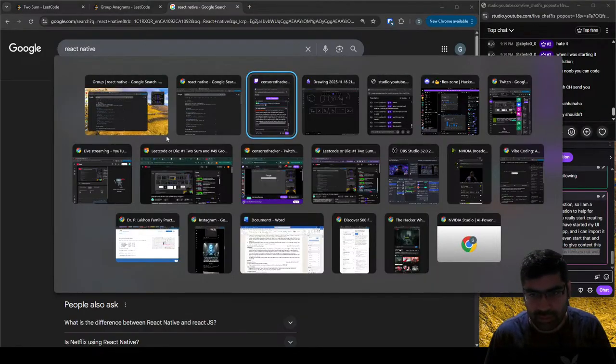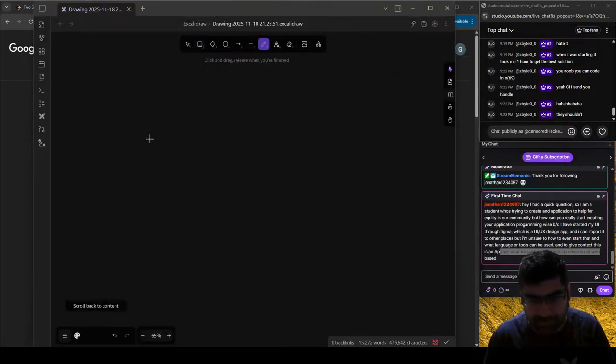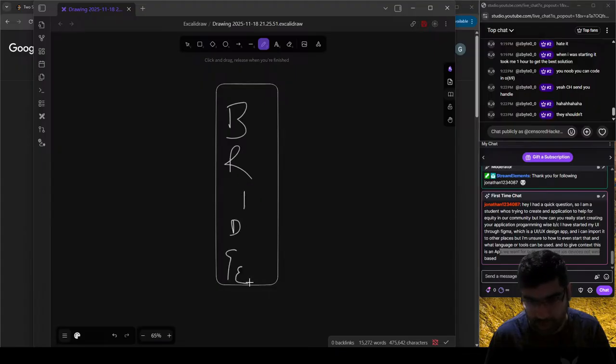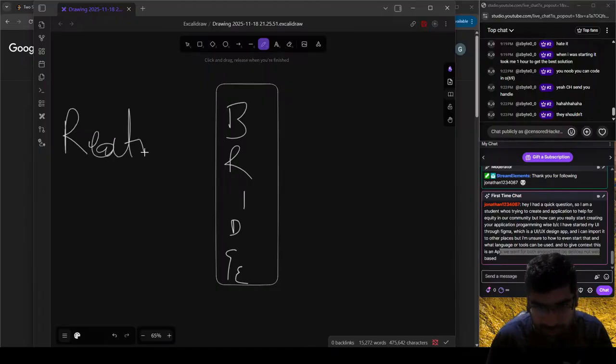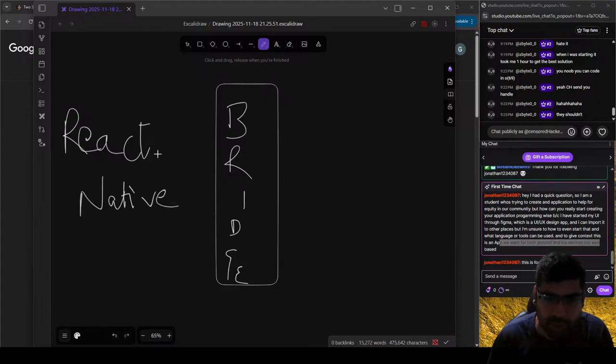Where's my OpenStream? Oh, here. So what React Native does is it creates a bridge. At least I will choose React Native personally, because React Native is basically React specifically for mobile apps. It's the React version for mobile apps, and that's how it actually started.